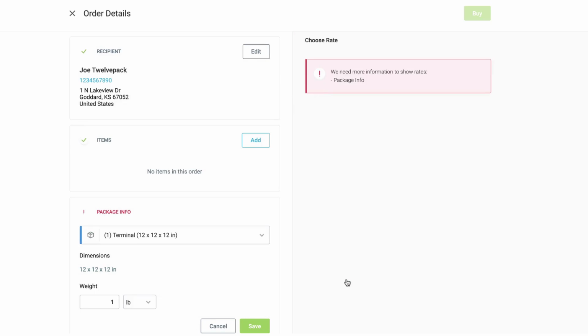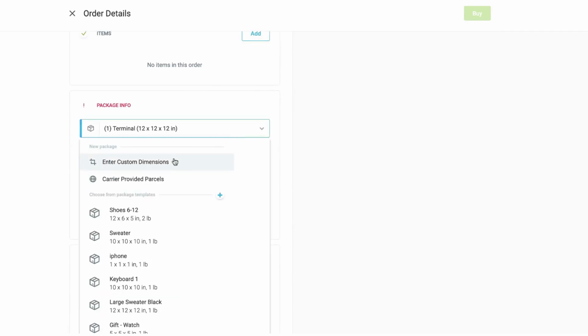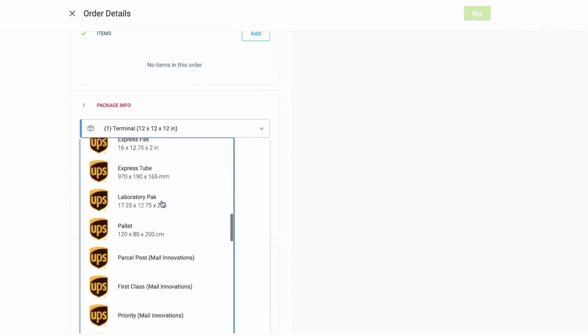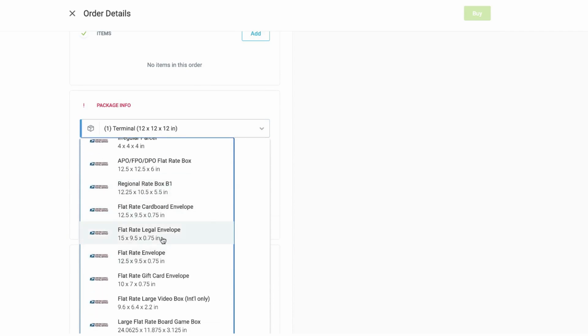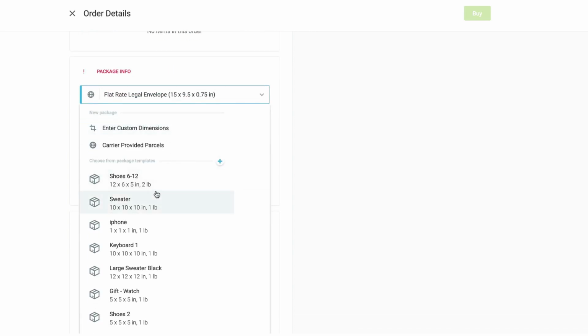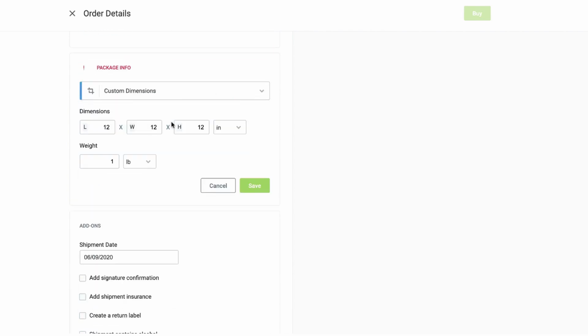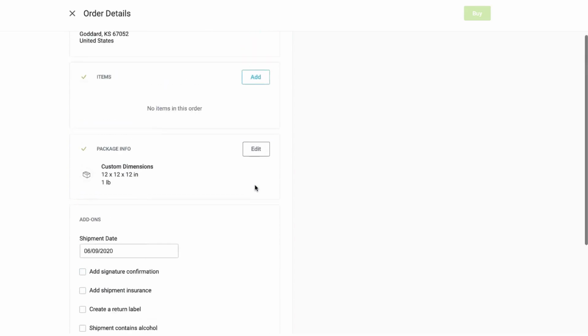From here, we're again going to have to enter some package info, and we can do what we did initially where we entered those custom dimensions. We can do carrier provided parcels. So maybe you have a flat rate box from USPS that you want to enter. You can do that as well. Or you can even go down and choose from a template that you've previously created. We'll go ahead and use enter custom dimensions again. Click save, and then from here, we're going to start to see rates again.